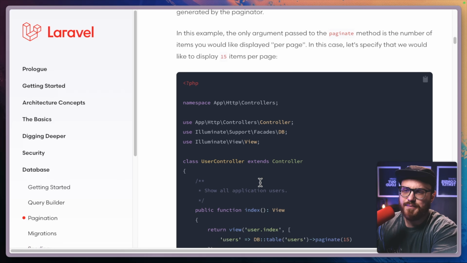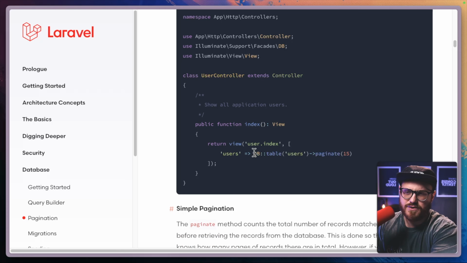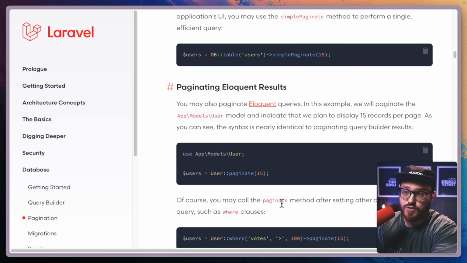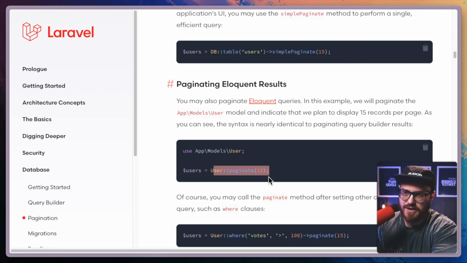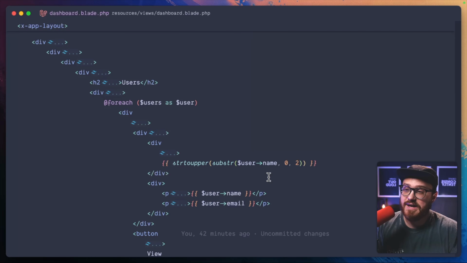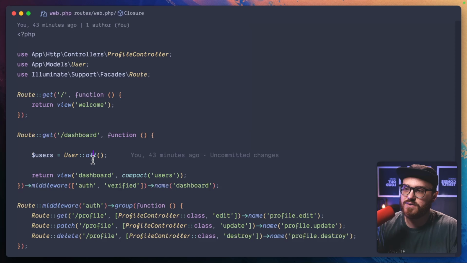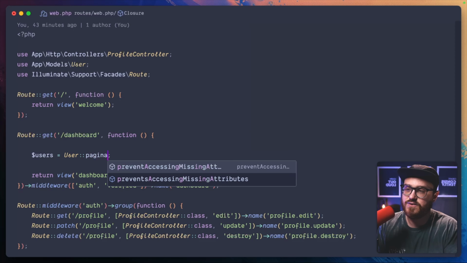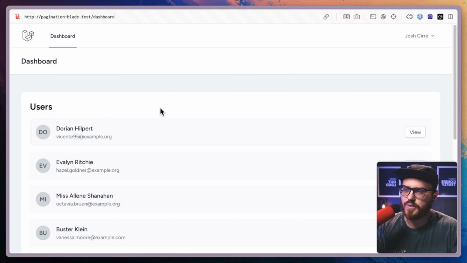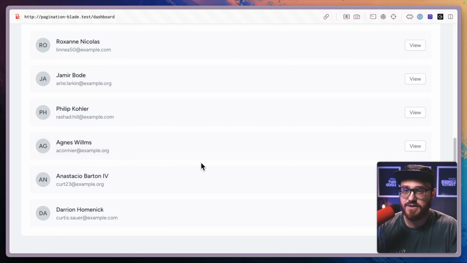And then we just paginate the items. You can do this with the database query builder, or you can just use the User paginate or the Eloquent paginate results. So why don't we go ahead and do that in our web routes. Instead of User::all, we're going to say User::paginate, and let's say 10. All right, let's go to our view, refresh, and now we don't see a huge list.